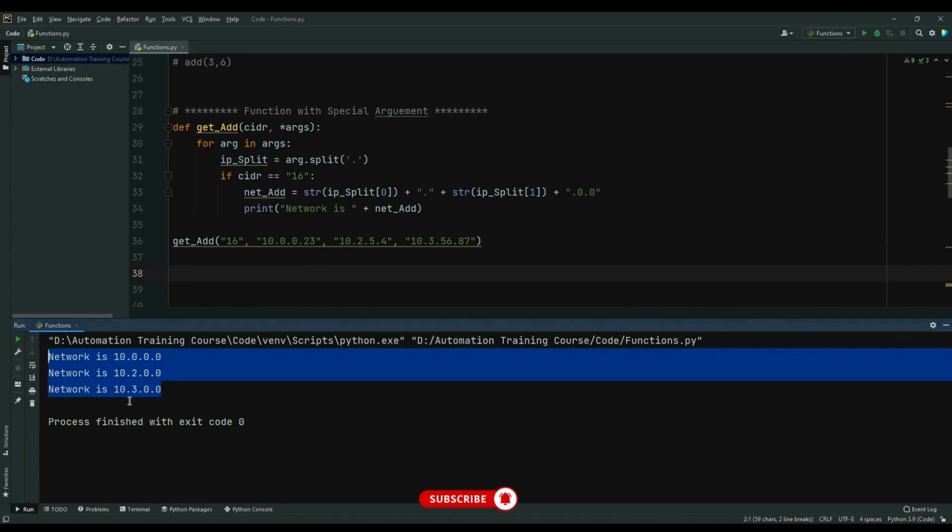I hope these examples were good enough to explain the usefulness and applicability of Python functions and how they can be used to simplify the code by breaking it into smaller modules.